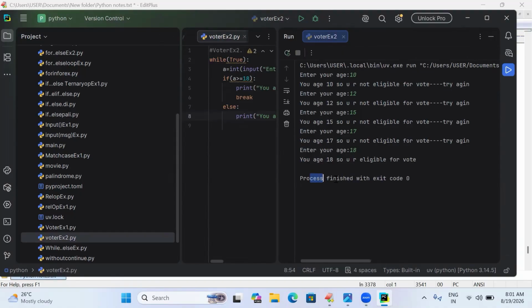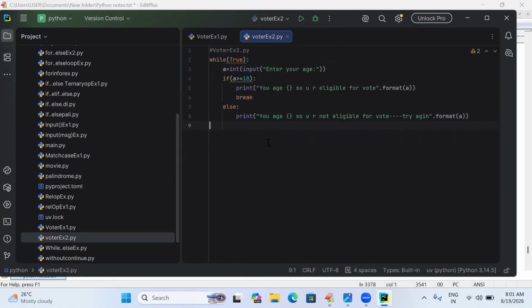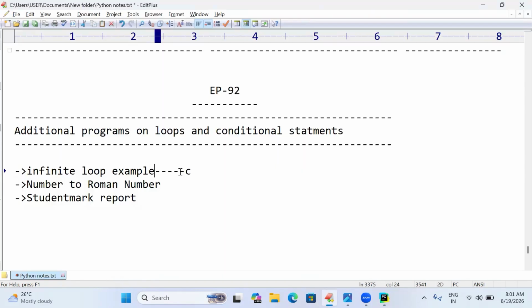See, "process finished with exit code 0", right? In the sense, we exited from the program. "Your age is 18, so you are eligible for vote." Whenever a break statement is present, it is going to terminate the loop. It is going to stop the iteration of the loop. So this is the infinite loop example, and we have completed it.